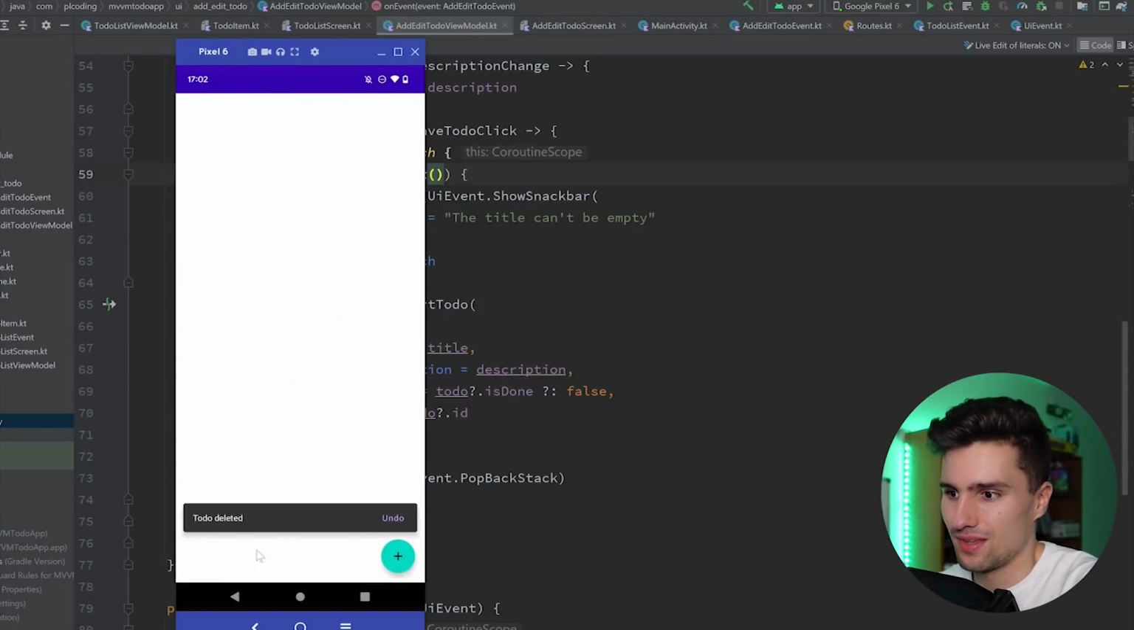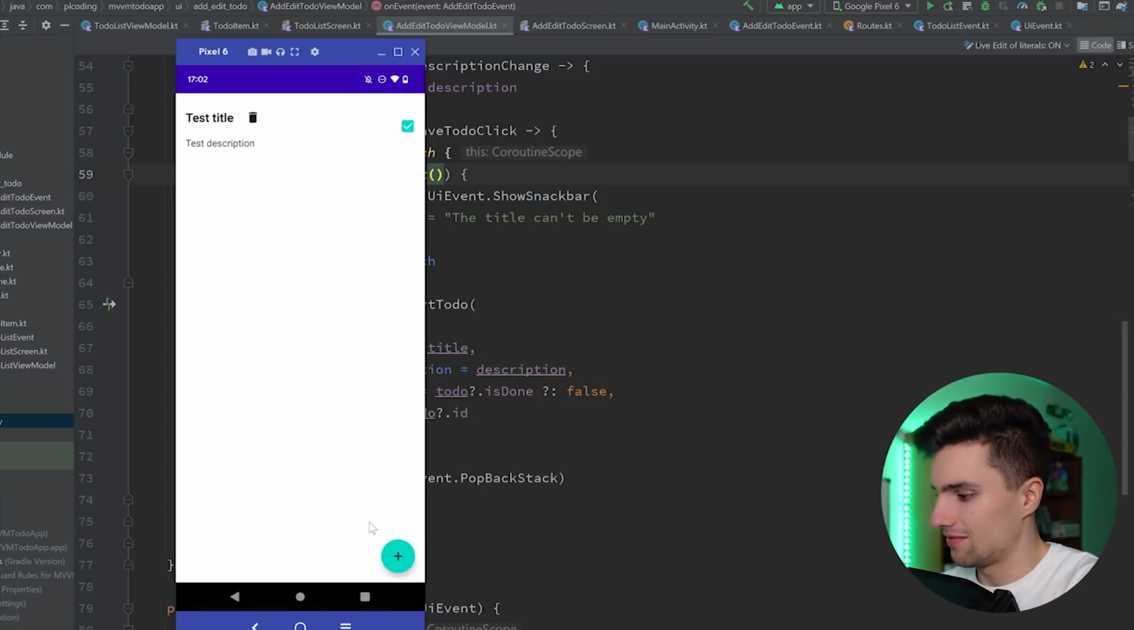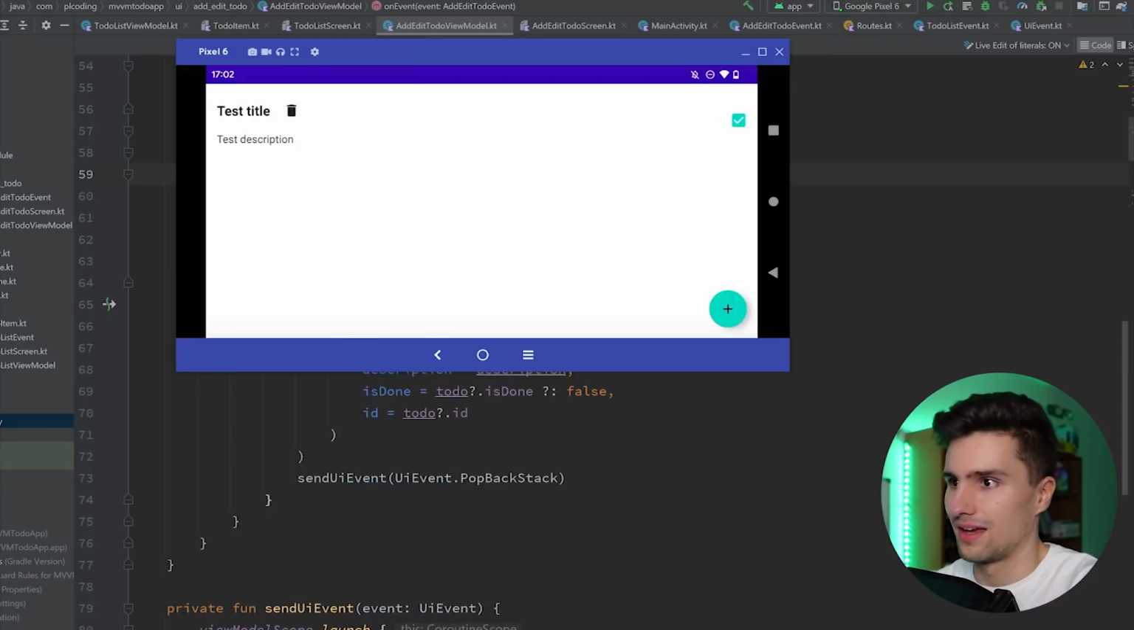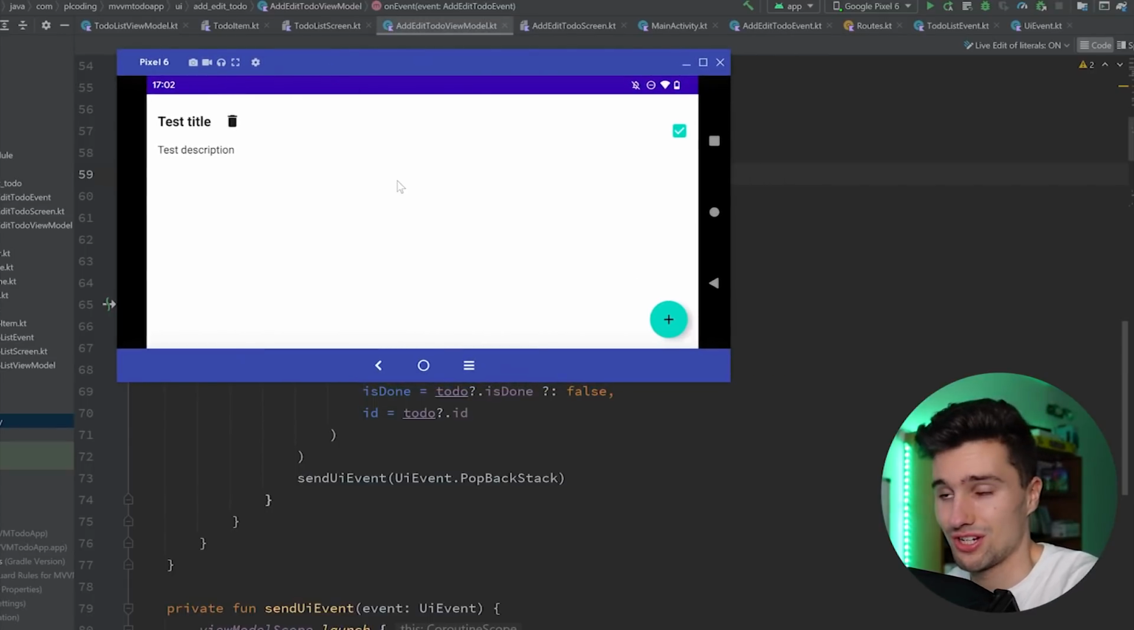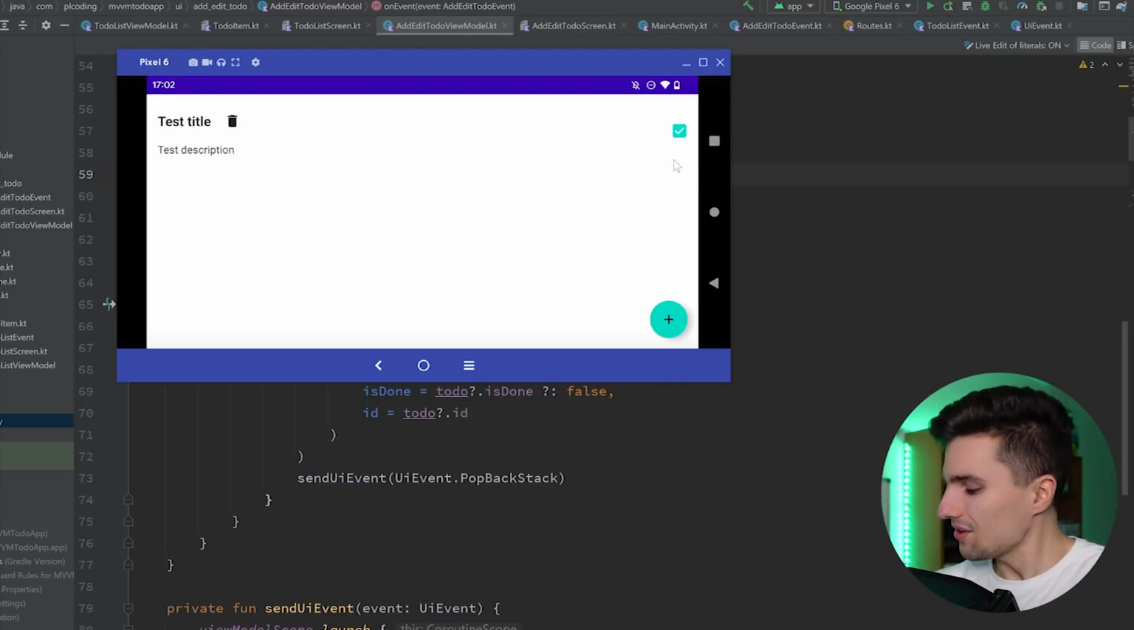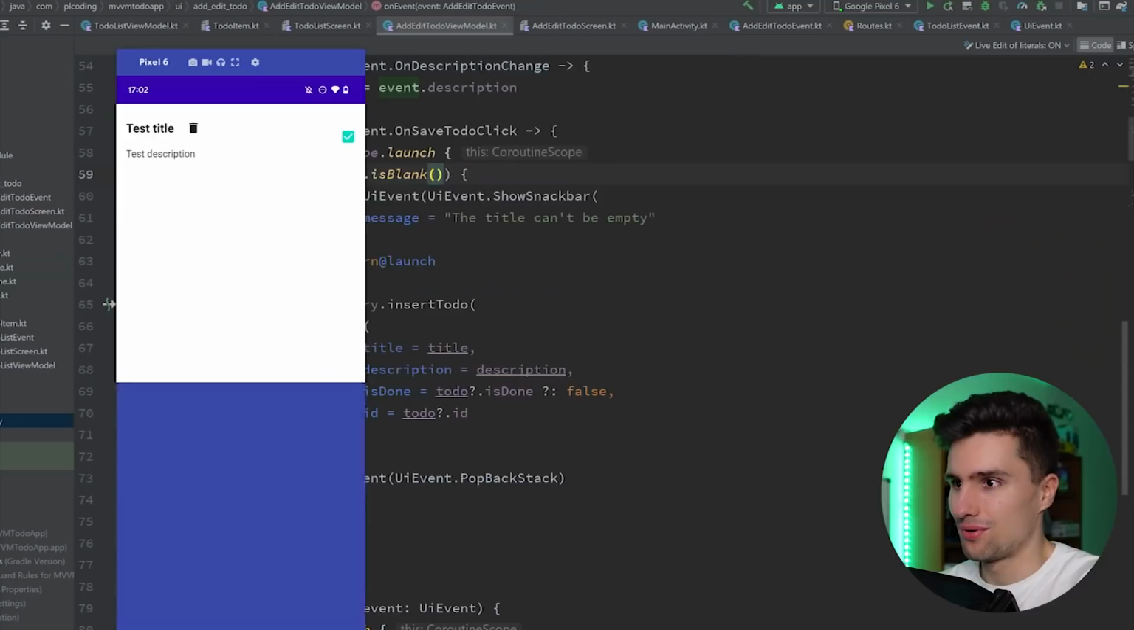If we delete it, to-do deleted, we can click undo. If we rotate our device, then you can see it also survives screen rotation, which is one of the purposes why we should use an architecture like MVVM. So that is working pretty well.